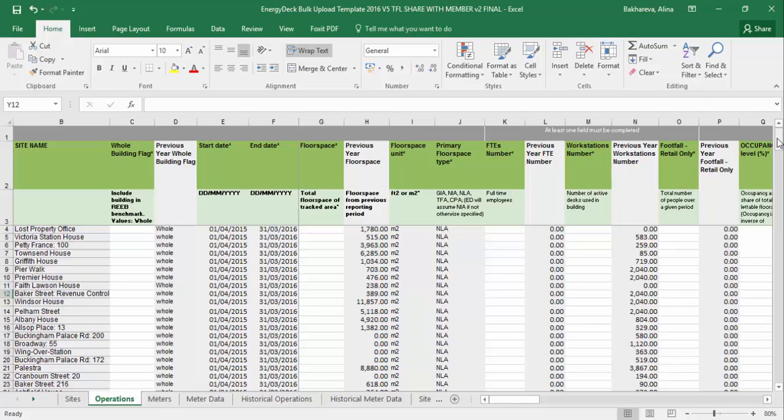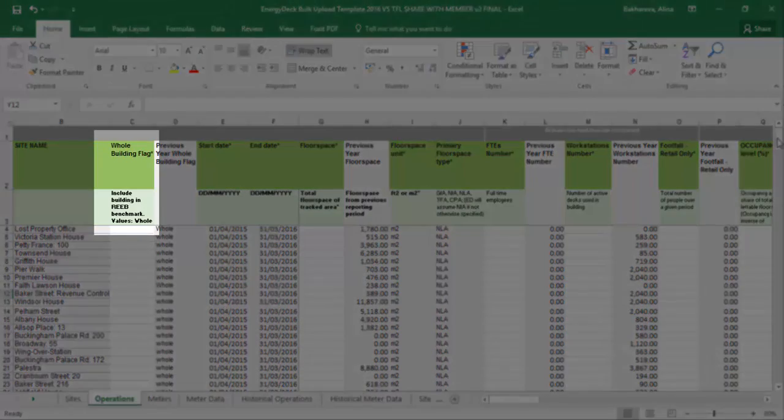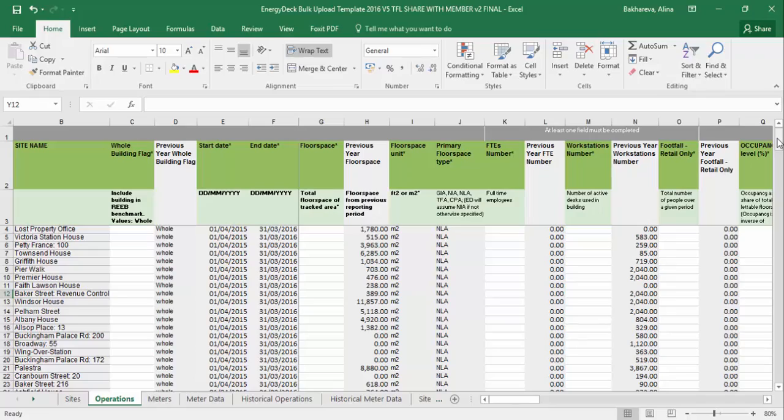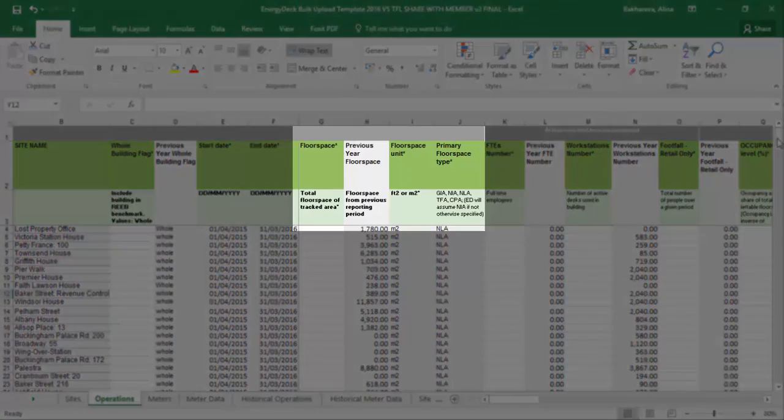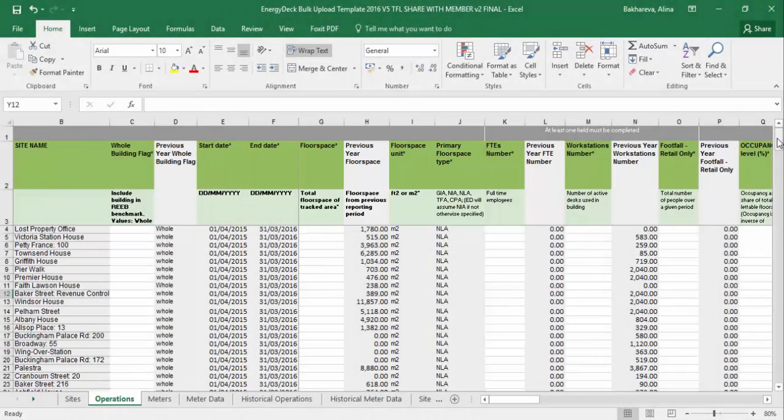Most of the columns found in this tab are self-explanatory, and you should be familiar with the terminology following previous year's reporting. We'd like to highlight a few aspects which may cause confusion. Whole building flag. This tells us whether you have provided all of the consumption data for the whole site. Floor space. If unchanged, please leave blank.